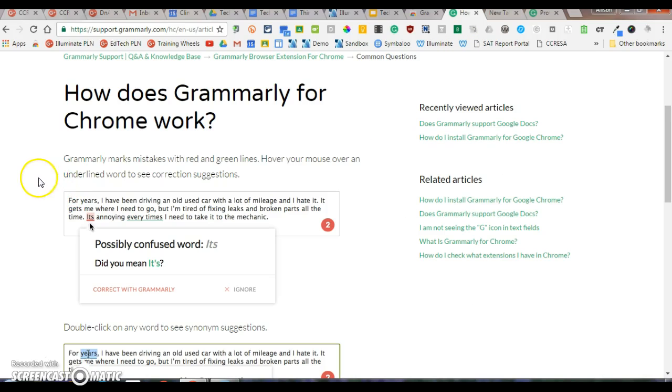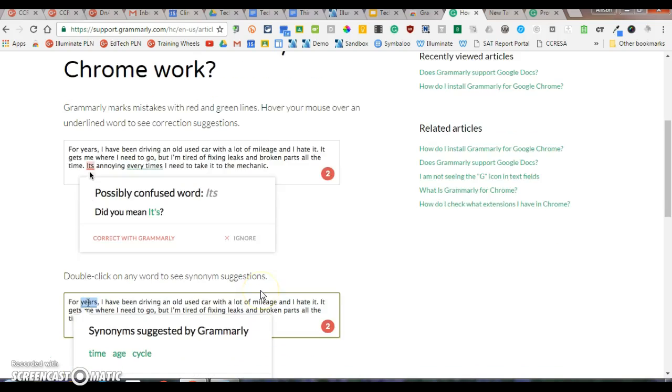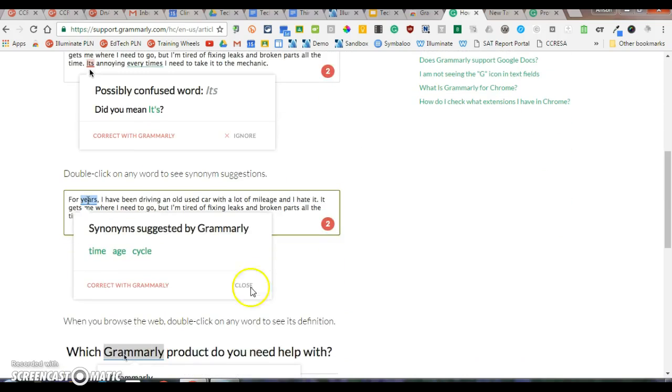And so how Grammarly works is it will mark mistakes with red and green lines. So you can just simply hover over your mouse under the red line, for example, and it will tell you, did you mean it's? And you can say correct it or ignore it. Same thing with a synonym. You can say, maybe highlight the word years, maybe I want a different word for that, and it will give you suggestions, and you can pick those suggestions.